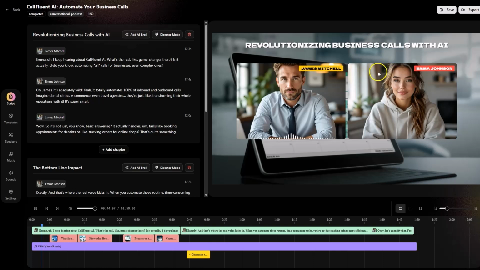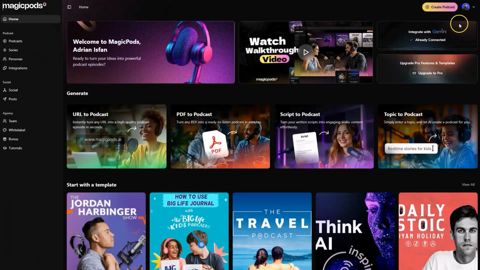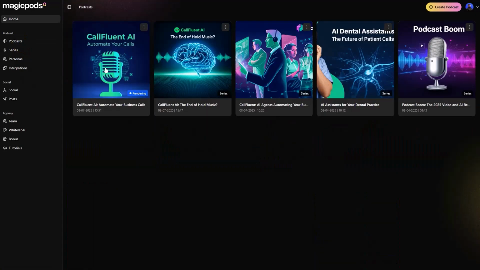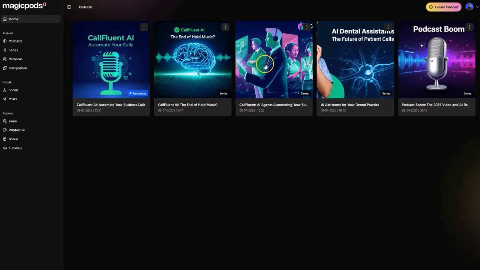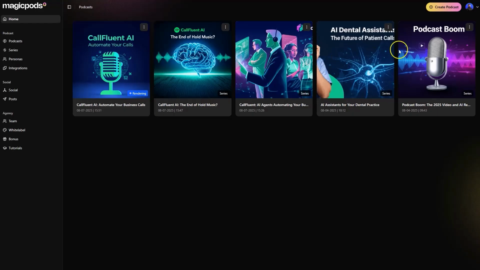And once you're happy with the results, all you need to do is click on export, and you'll have your podcast ready in no time. And then you're going to find your podcast over here. And yeah, the podcast image generation is going to be automatically created using generative AI as well. So you don't have to worry about anything.